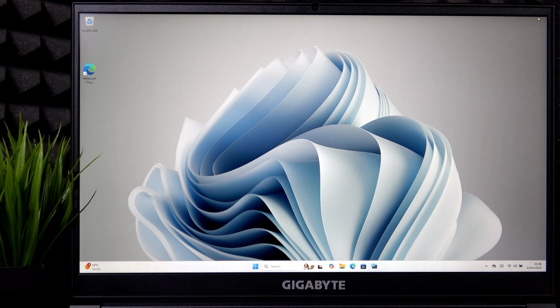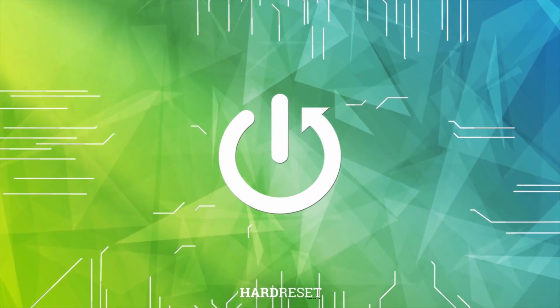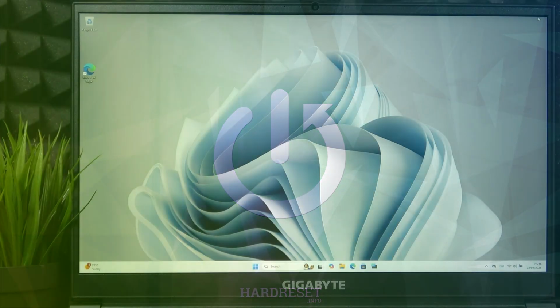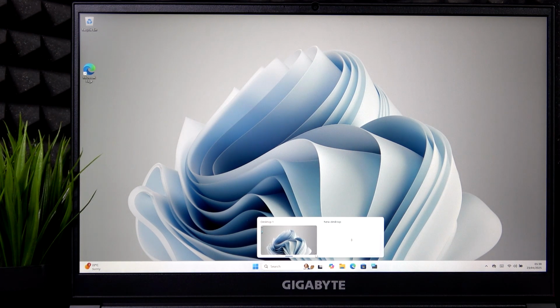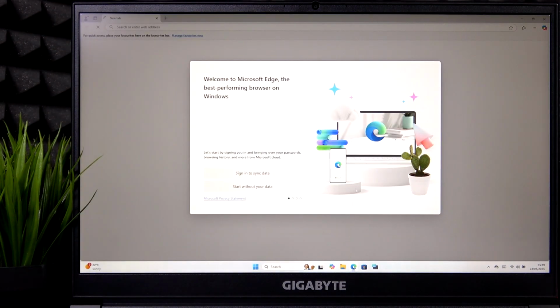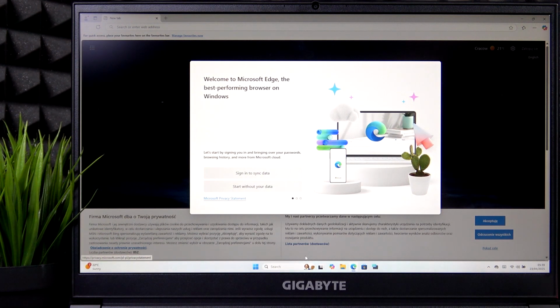Hello, in this video I'm going to show you how to check your laptop temperature on GIGABYTE G7. To check your laptop temperature, you should simply download an app from Microsoft Store. But before we go into that, the app will check your processor's temperature.